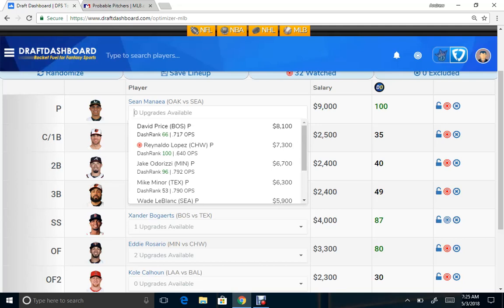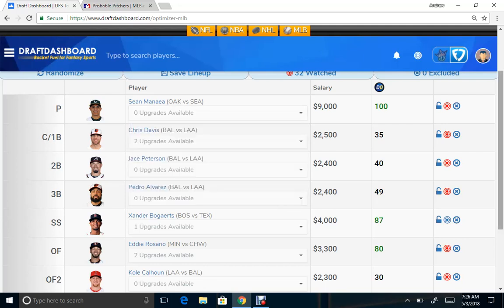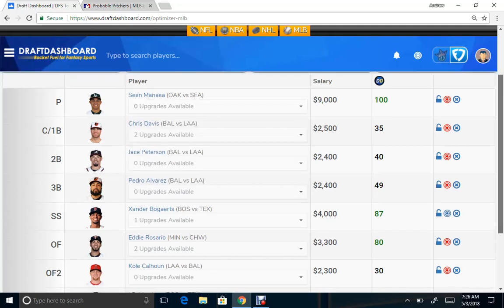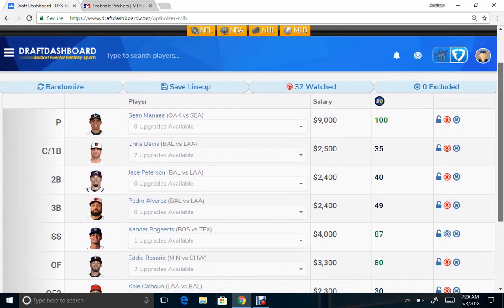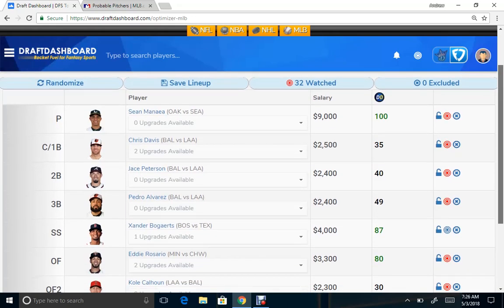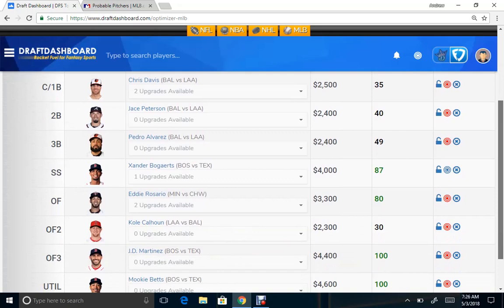Price doesn't seem to me worth it. His OPS right now is .717 compared to Lopez for the White Sox, 640. His probability of having, value-wise, a good game on that slate on FanDuel is just greater. So that's a recommendation there, along with these guys.